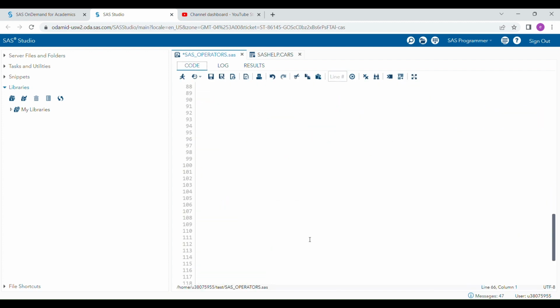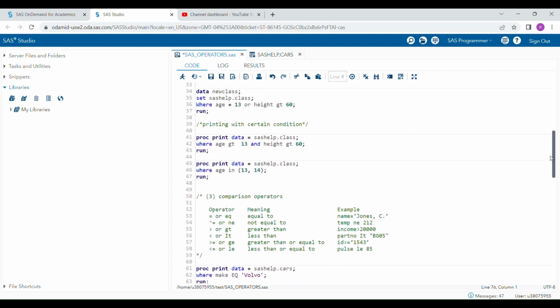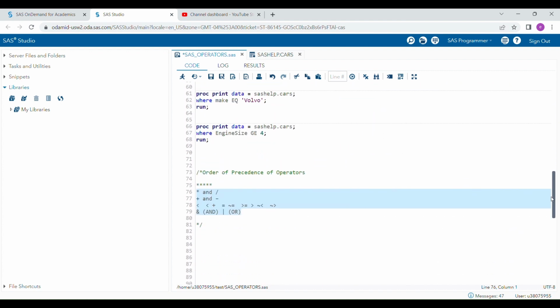And this is the order of operations. This is how the order works: exponentiation, then multiplication and division, then addition and subtraction, and then comparison operators such as greater than, equal to, or not equal to, and the AND and OR operators at the end. But for easy operation and to avoid any confusion, I prefer using parentheses, so that will help make less confusion, and your program will run without error.